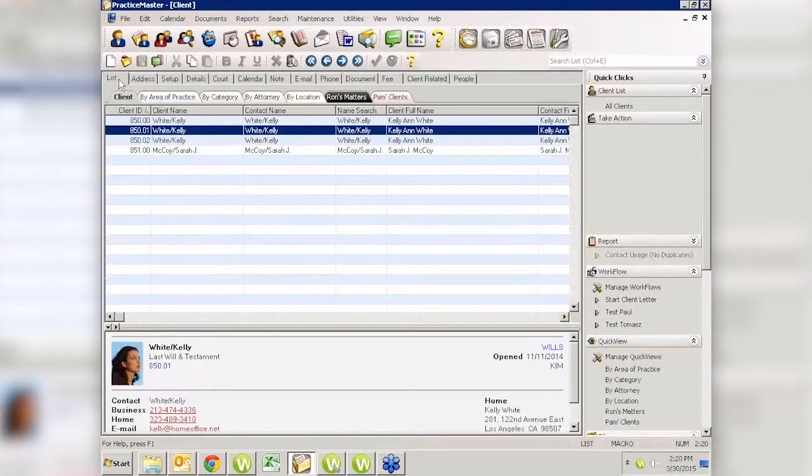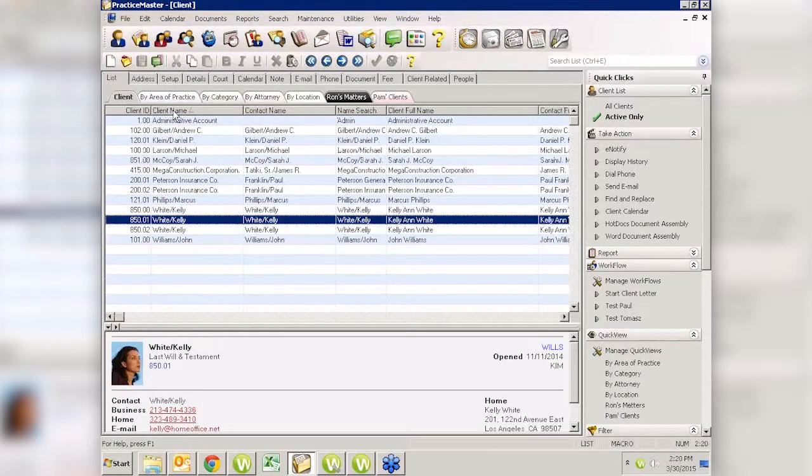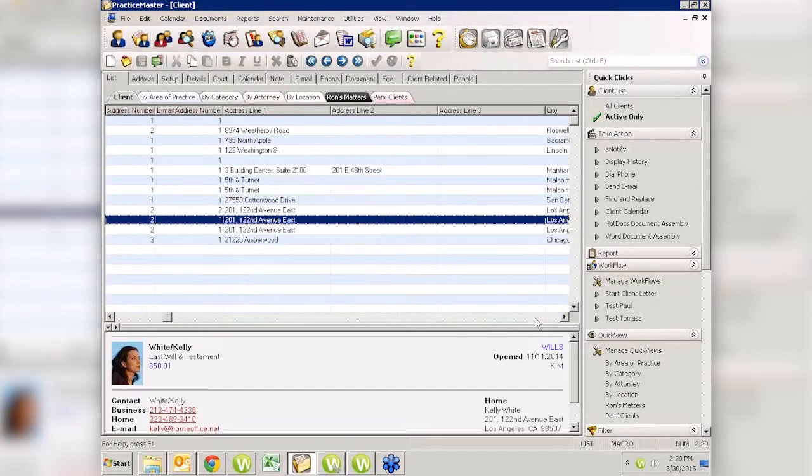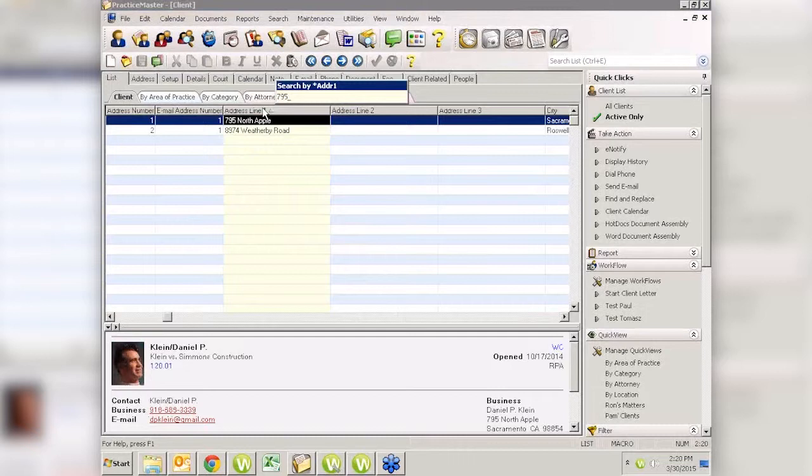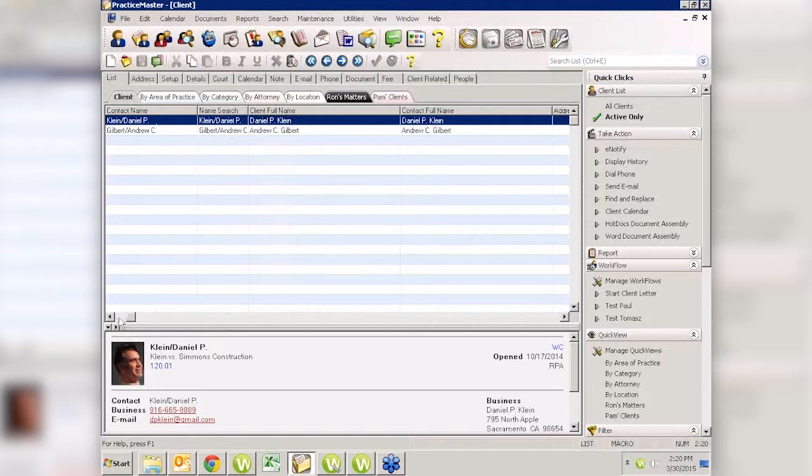Now, that's old school, okay? But it works really well, and it works on any field that you're searching or sorting on. So if I want to find them by address, maybe I'm looking for somebody who's at 795 North Apple. Bam, there I have it. So any field can be sorted on. Any field, therefore, can be searched on.